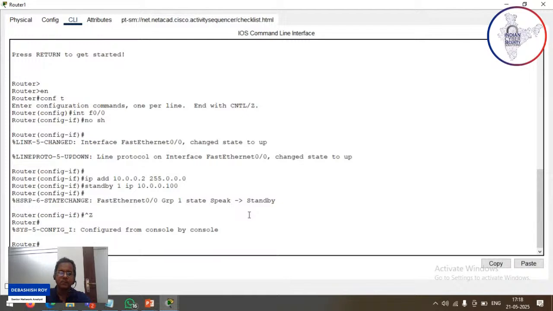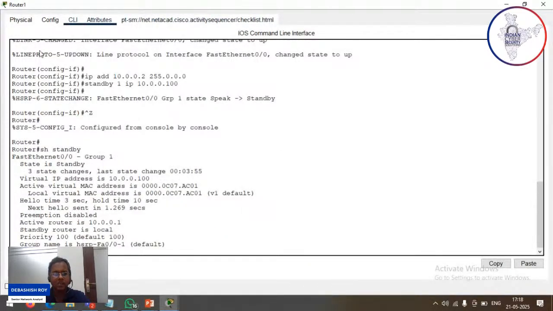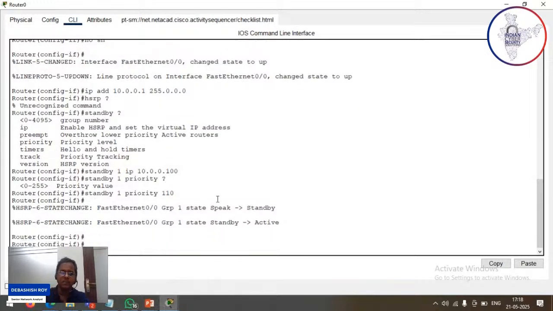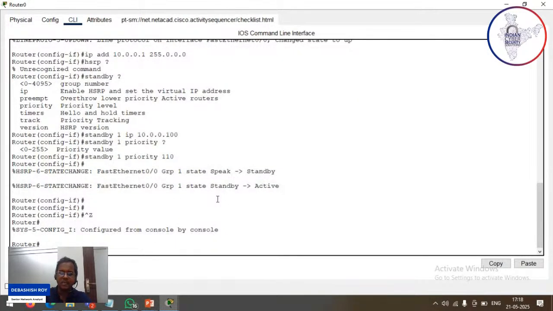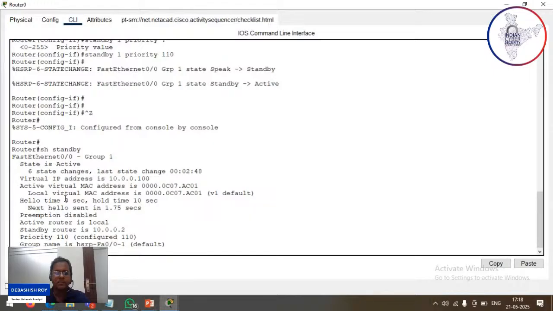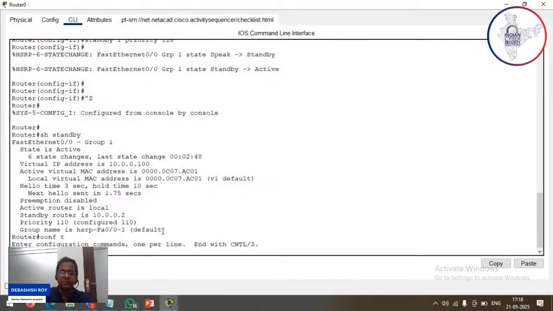And to see the configuration, you have to give show standby. So the state is standby, and you can see the virtual router's virtual IP address, and the active virtual MAC address, 00-00-0C-07. This is the HSRP multicast group. You can see the hello time, hold time, the active router is 10.0.0.1, that is the other router, and this router is local. The priority is 100. So you can see every configuration here. And here if I give show standby, then definitely you can see that this router is the active router. Active router is local.